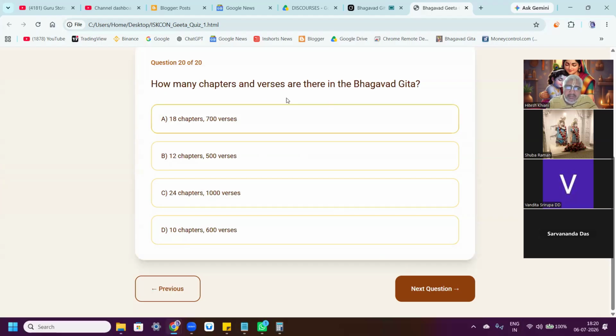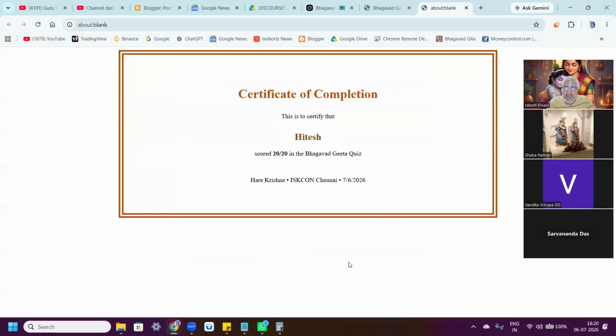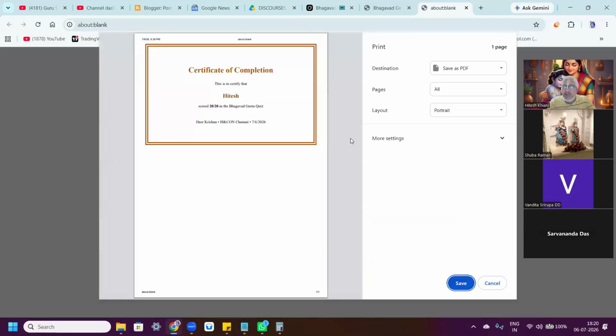How many chapters and verses are there? 18 chapters and verses. A. Okay. Now, see, this is the thing. Hare Krishna says 20 and 20, all this. Download certificate. So this, what we can do now, Mataji, is you can put this HTML file.